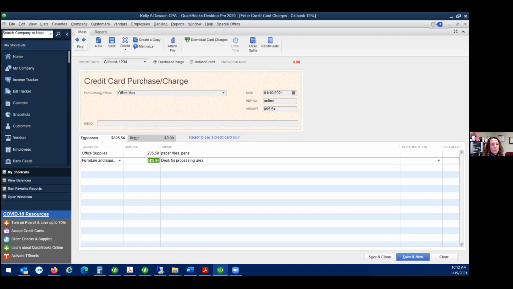So I'm going to go back up to this office supplies figure and I'm going to delete it for a second. And well, let's say one of the line items for the paper is $65.90. And then I go down to the files.